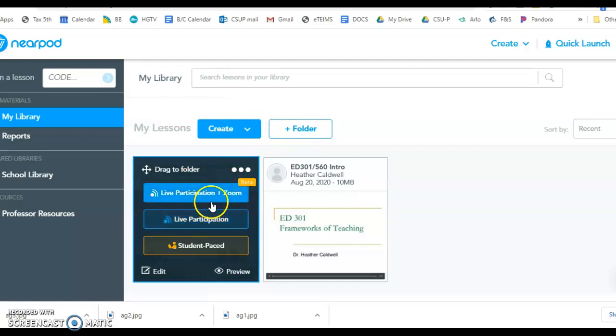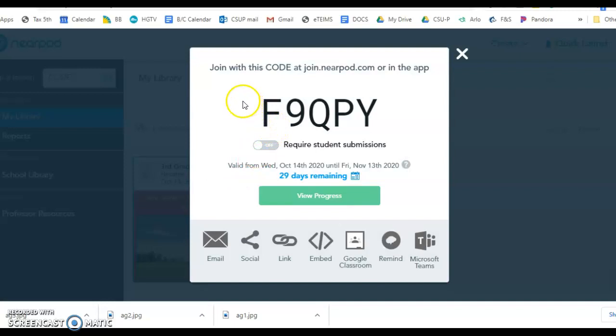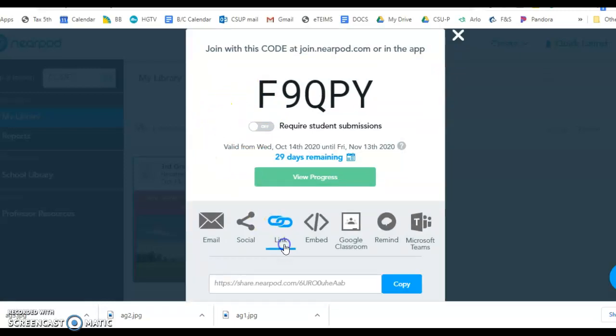Now, if you want to use it in a live participation, you would do that link. If not, I think if you choose student paced, this is the link that you would get. You can give this link here and copy the link, and if you need students to give submissions, you might do the code, but you would copy the link and then you would paste it in our Blackboard shell.